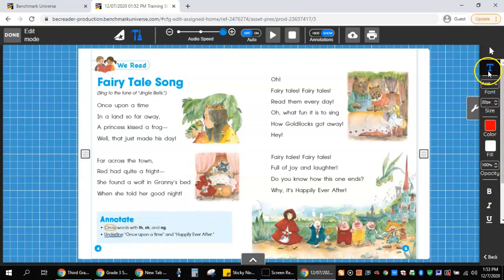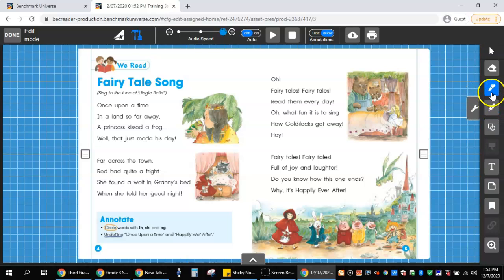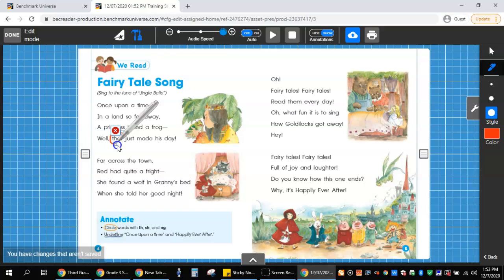So over here, I'm just going to get my pen tool. I'm going to do a big one because sometimes that's nicer. I think we're doing some color coding, it looks like, so I'm going to do that. I'm going to look, here's my pen. Now I'm going to look for words that have a TH in them. And here's one here. That.